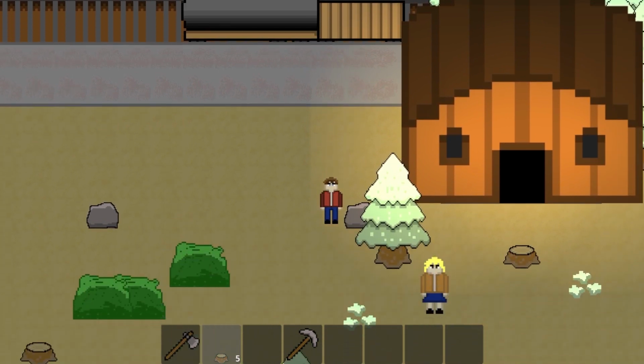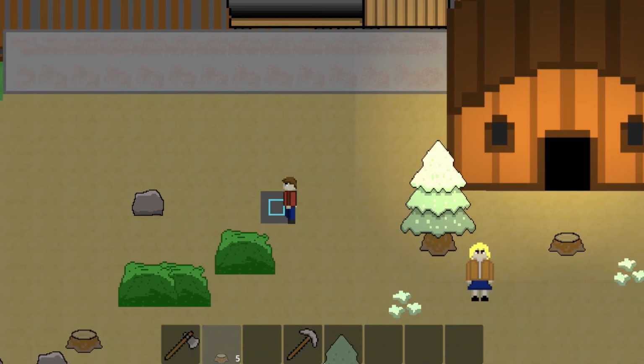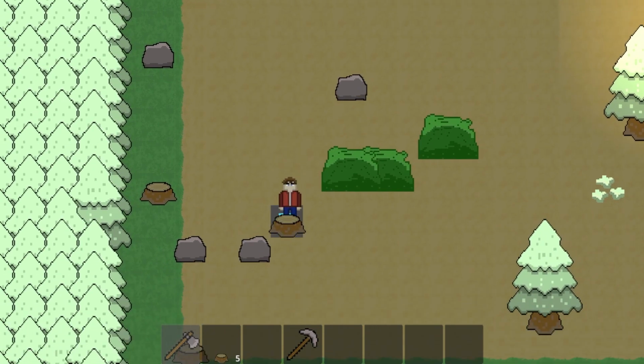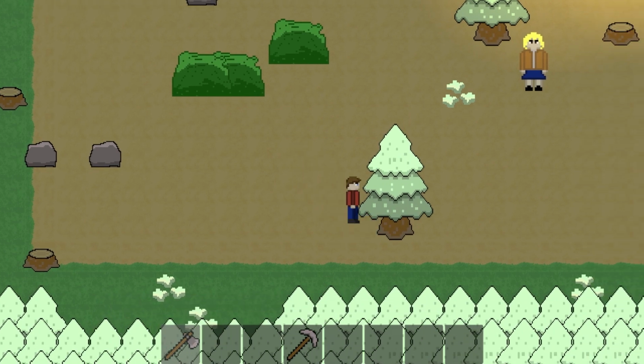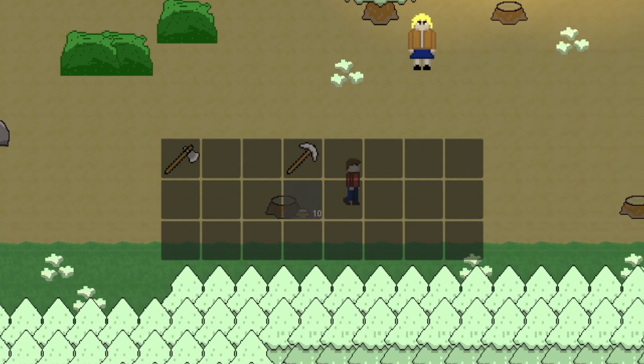Welcome to the first developer vlog for Northpass Rail. To start off, we're gonna go through some of the structure of the inventory system, as this was one of the first systems I tackled when creating the game.